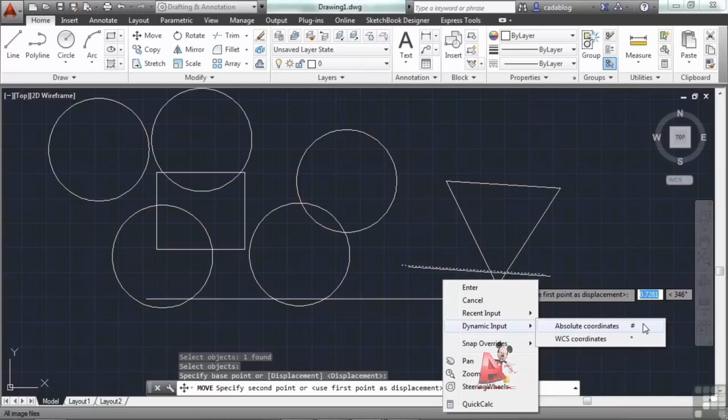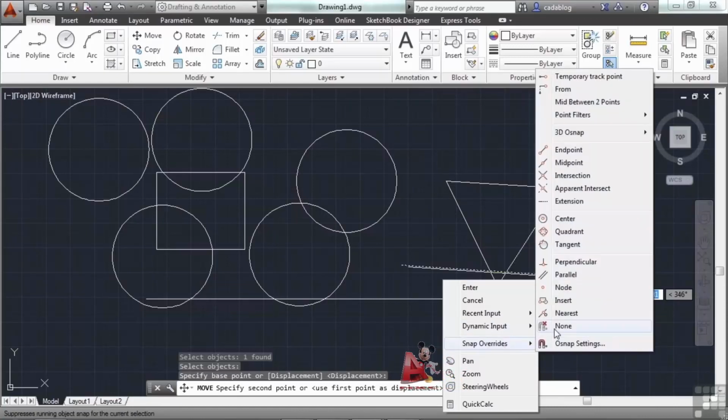I'm going 5 units away from my current point, or the WCS, which is the World Coordinate System, meaning I'm going to an exact coordinate, regardless of how far away it is. And again, I get my snap overrides.